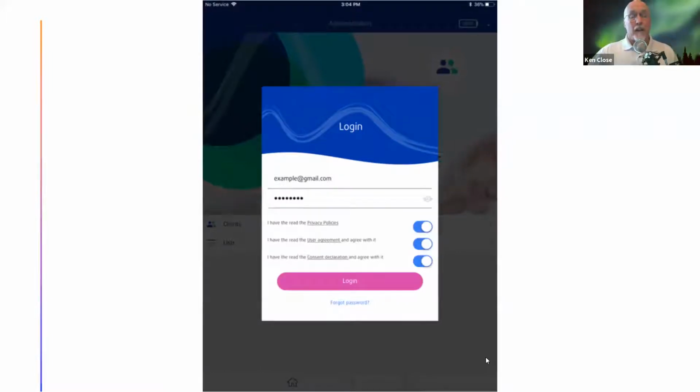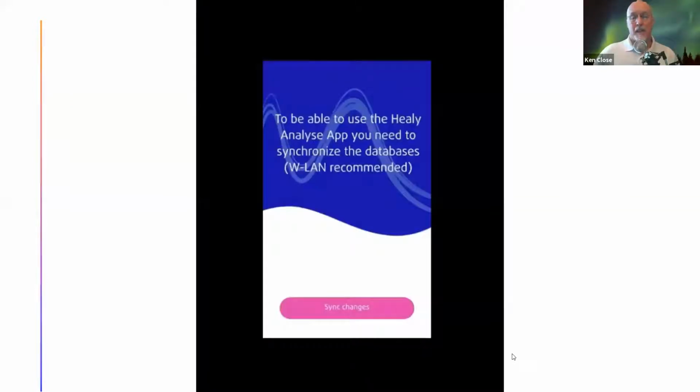So then again, back to login spot, we're going to put in our email address and password. You'll need to click on the tabs to the right there that says that you've read the privacy policies, agree to the user agreement, and then the content declaration. So you've got to click on those before you can click on login. All right, then you click on login, and it's going to do some synchronization. This is an automatic function.